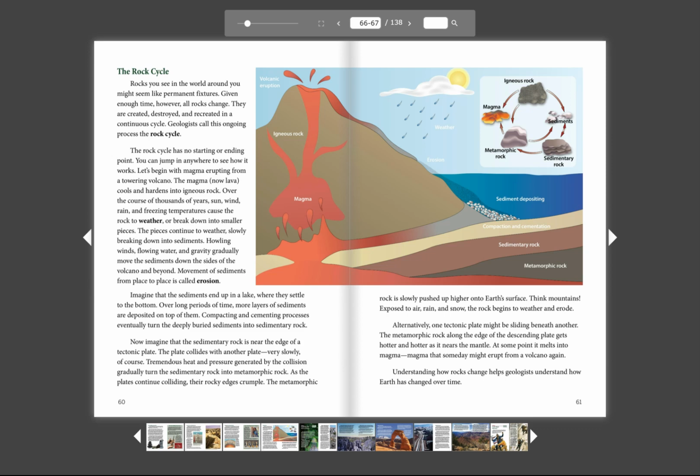Alternatively, one tectonic plate might be sliding beneath another. The metamorphic rock along the edge of the descending plate gets hotter and hotter as it nears the mantle. At some point, it melts into magma. Magma that someday might erupt from a volcano again. Understanding how rocks change helps geologists understand how Earth has changed over time.